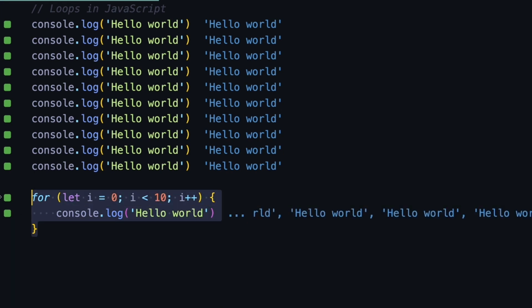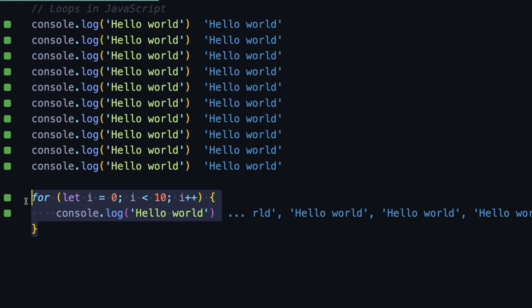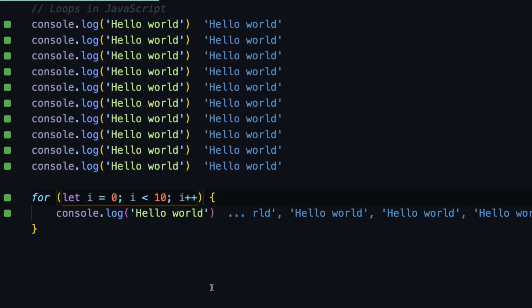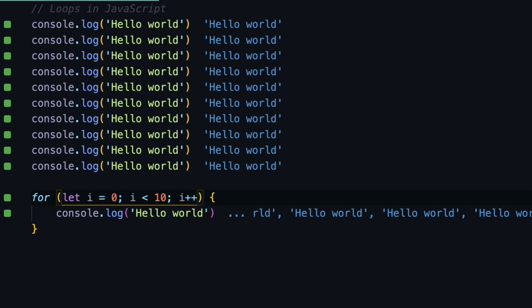This block of code does exactly the same as the first part, except we are using 3 lines of code, not 10. And if we needed to log hello world 100 times instead of 10, we could just change this condition and set it to be less than 100, and we would still use 3 lines of code instead of 100 lines. That's the advantage of for loops in JavaScript. They allow us to execute a block of code repeatedly for automated tasks, and they make our code more concise.